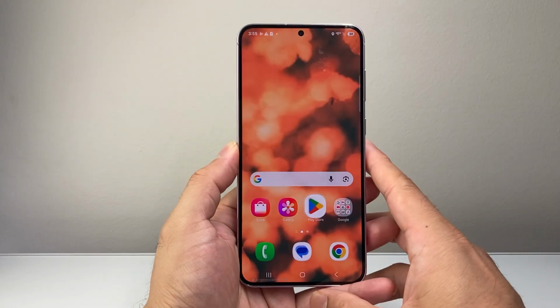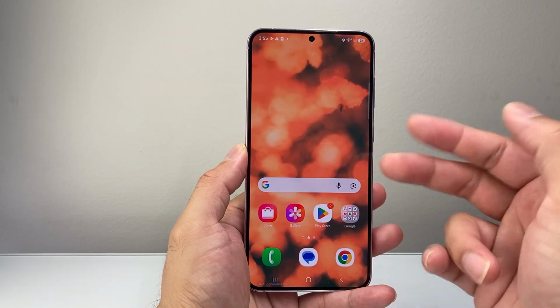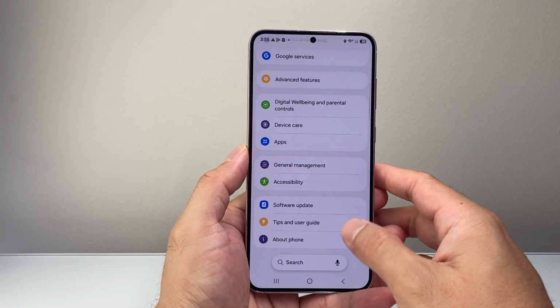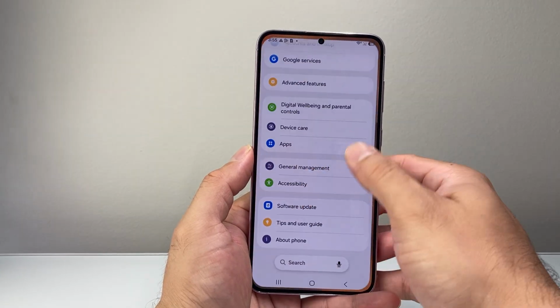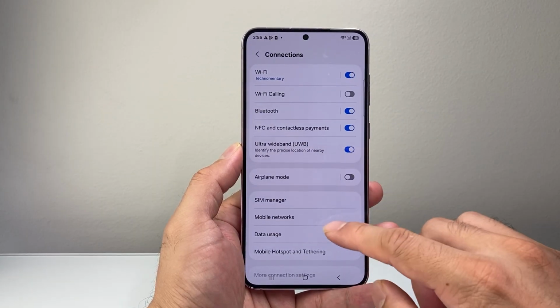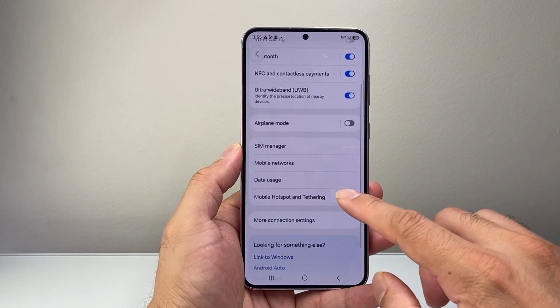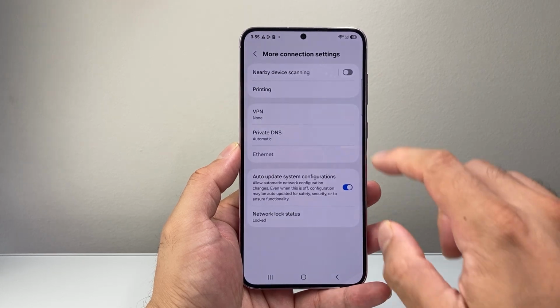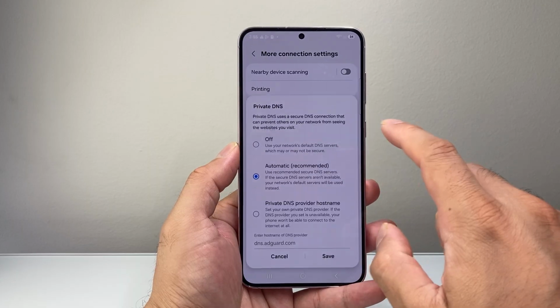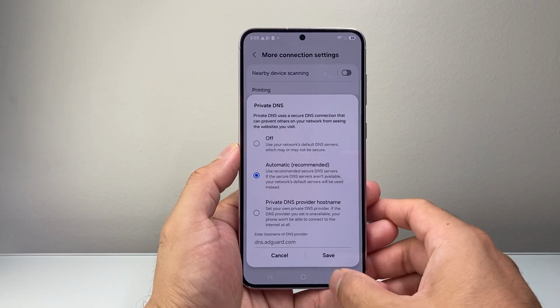Now, once it's updated and still not working, a couple other things to look at. In your settings, if you're using any VPN, you need to ensure those VPNs are turned off temporarily and check it out. So in your settings, go to connections and then look for any VPN connection that you may be using. Under more connection settings, if you have any VPN, turn off that VPN temporarily. If you have any private DNS, you also need to turn that off as well.